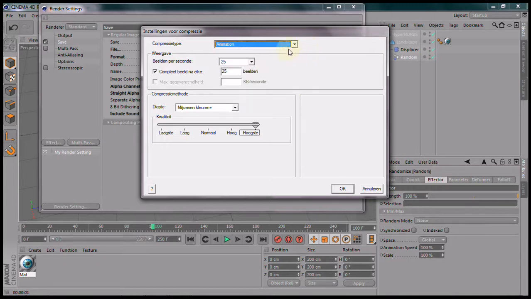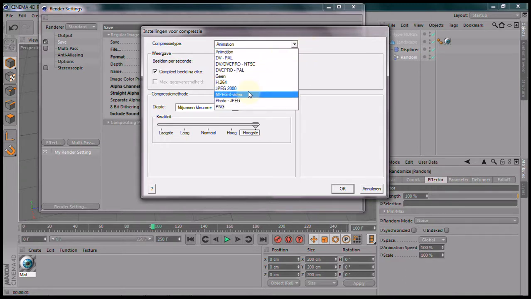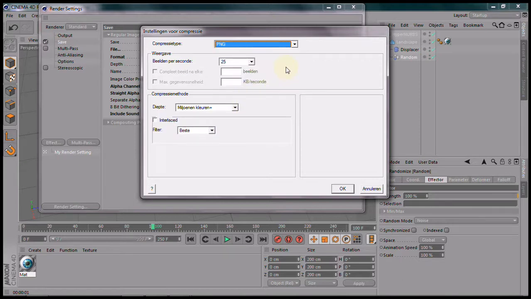Sometimes it's handy to actually render in stills. If you're not sure that the render is going to cut off somewhere and you want to pick up where you left off, then just render it in PNG or something like that, and put the compression method to the best kind there is, millions of colors, etcetera.